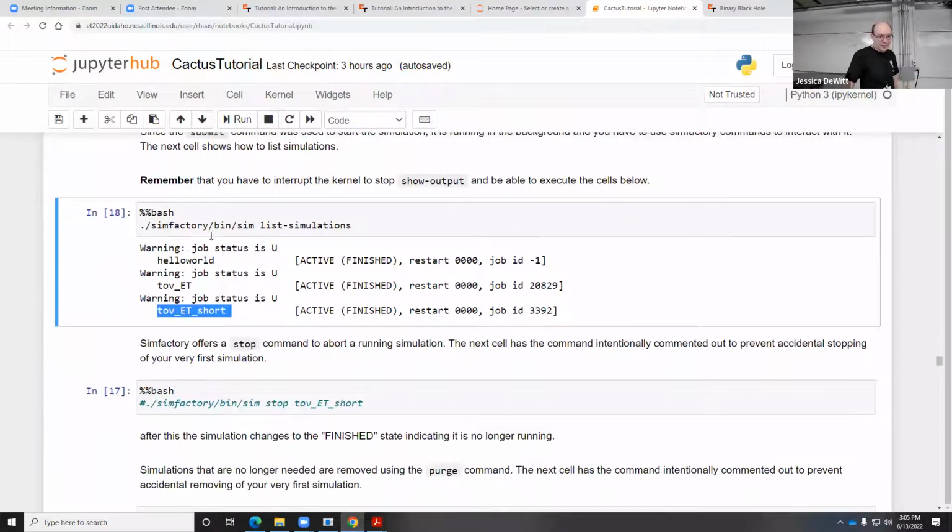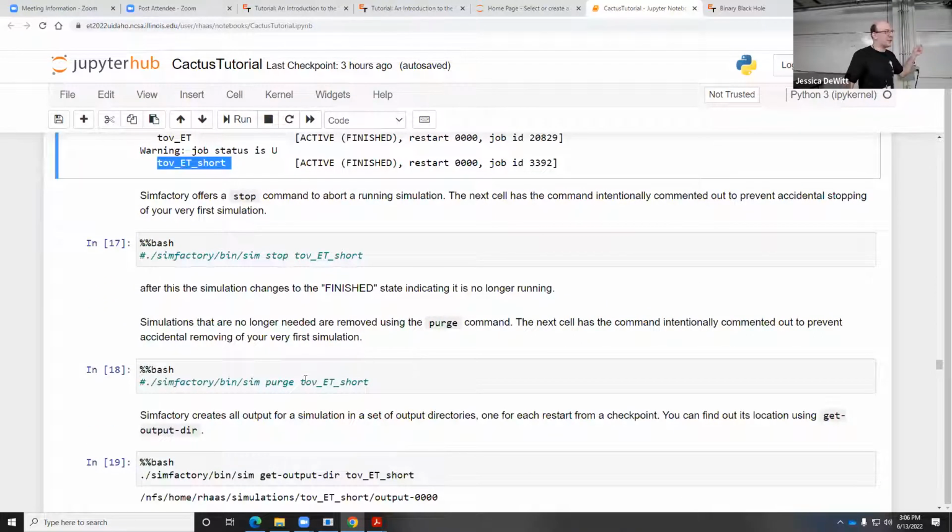It would let you do things. So this is kind of the one that's a harmless command. There's also a command to stop your simulation, which we've commented out so you don't accidentally do that. And there's a command to delete the simulation if you don't need it anymore, called purge. Again, commented out so you don't accidentally delete your very first simulation on the cluster after you tried things out.